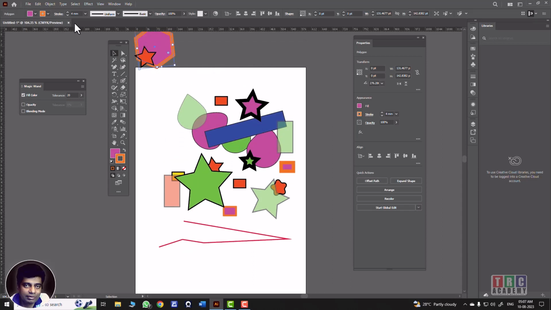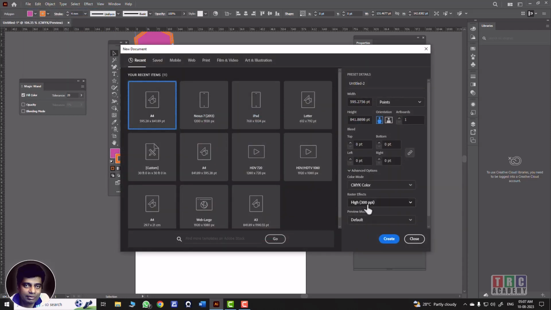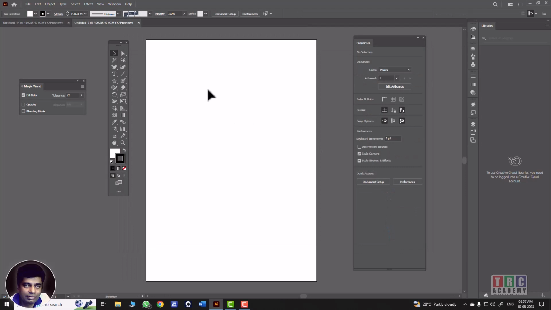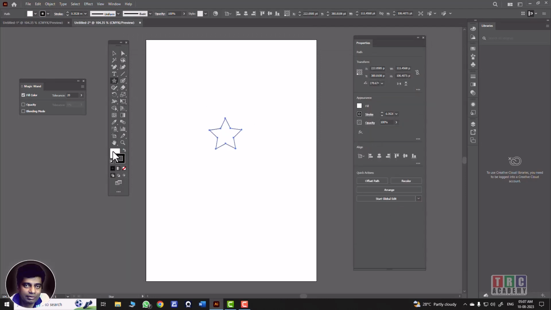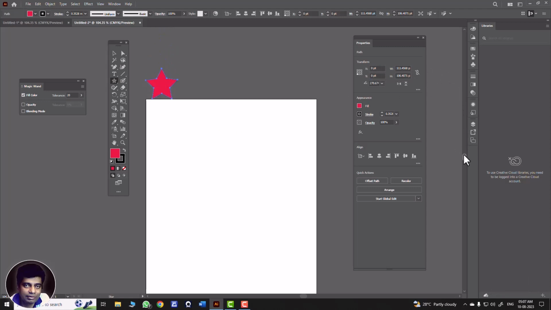So let us create a new document, A4 size, create. Now I'll create a star with a different color. Now here I'll change this to 0. I'll change it to 0. It goes to the top here.